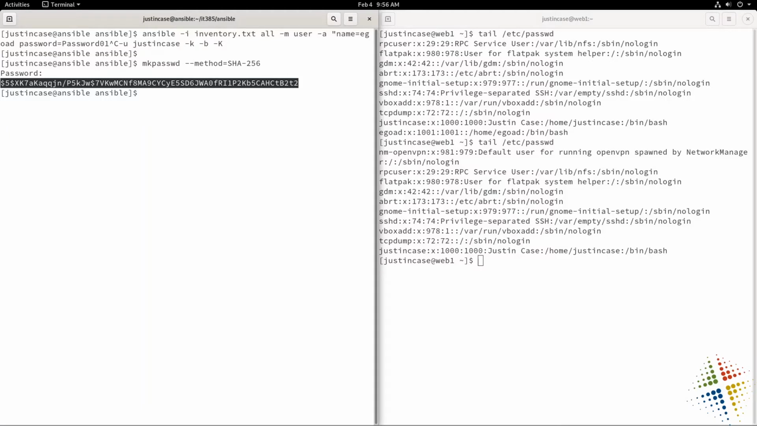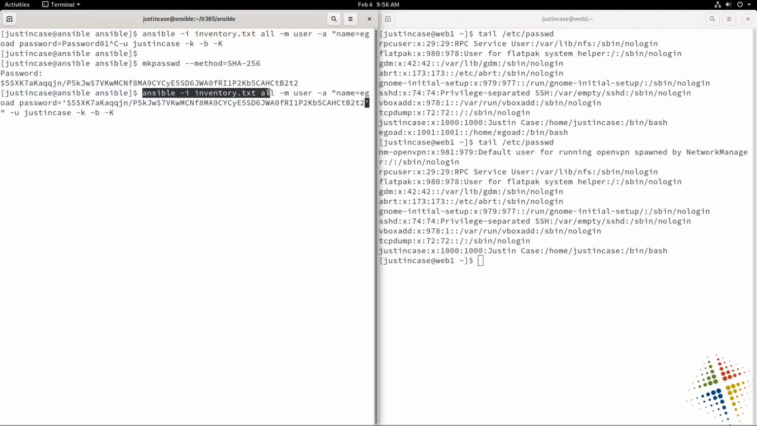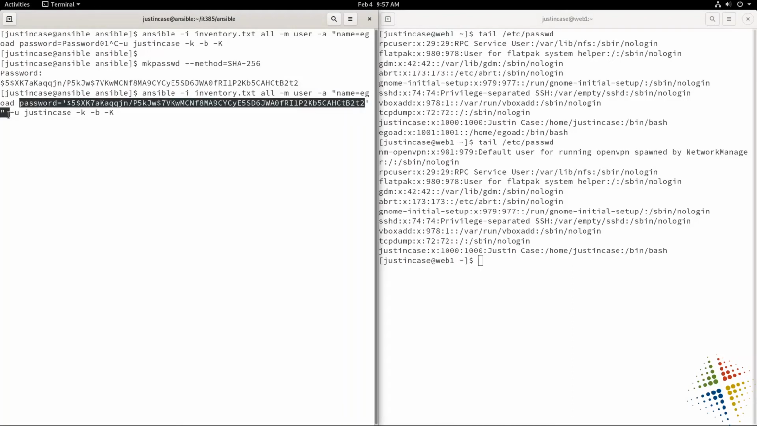At this point, I'm going to up arrow to get to my Ansible command. And I'm going to show you how this doesn't work first, and then show you how to make it work after that. So password equals, and then let's go ahead and probably single quotes and paste in the hash.